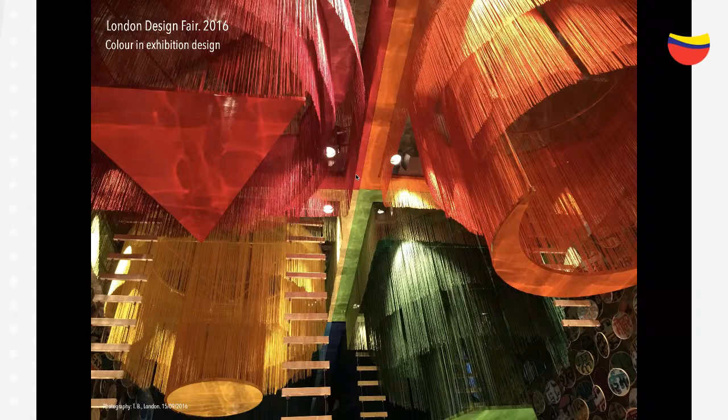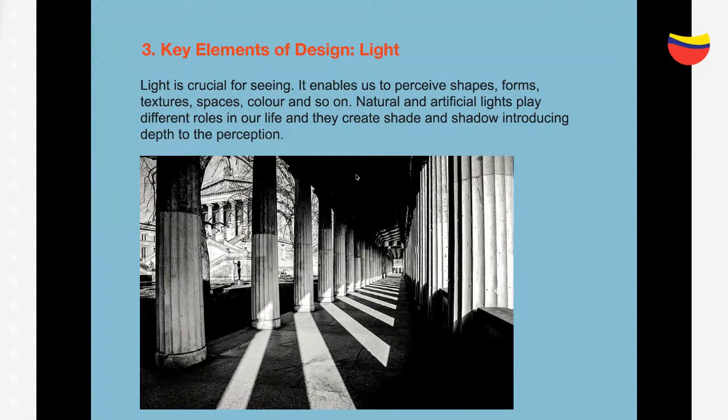All right, then another key element: light. Light is crucial for seeing. It enables us to perceive shapes, forms, texture, spaces, color, and so on. If there is no light, there is no life, probably. Natural and artificial lights play different roles in our life, and they create shade and shadow, introducing depth to the perception. So this is a very good picture in that sense.